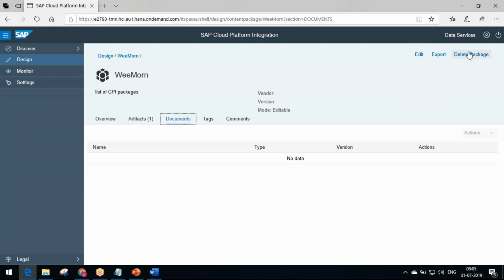Okay. For example, if you wanted to export this package, like download it, then click on export. To modify it, as usual, click on edit. If you want to delete the package, you can use the delete. So the design tab is the most important thing here, because all the development happens from here. So you need to use the system more and more in the design section.